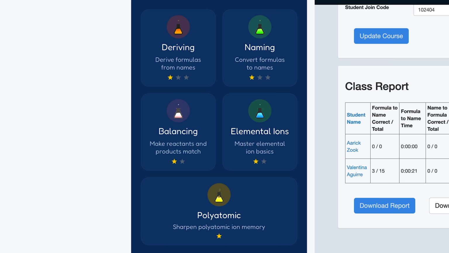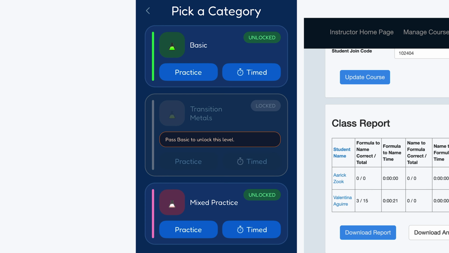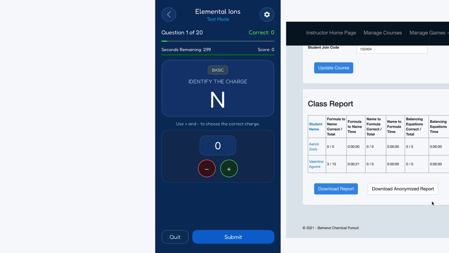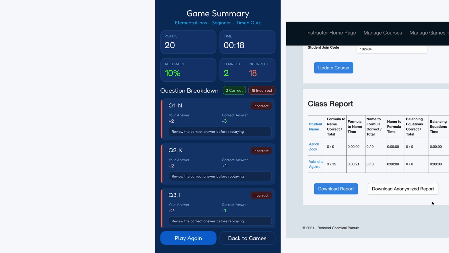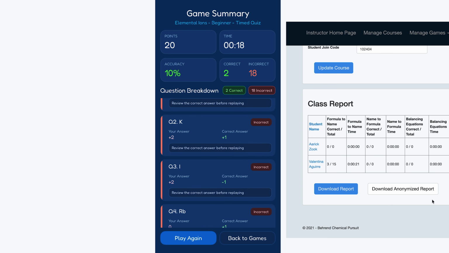I'm going to go ahead and try one of the newer games that we added this year. I'm going to choose this game, and then I'm going to choose the time mode for basic, and then I just need to identify the charge. As soon as we get to the 20 questions, we'll be able to advance to the game summary screen. And they'll be able to review, to kind of learn from them.